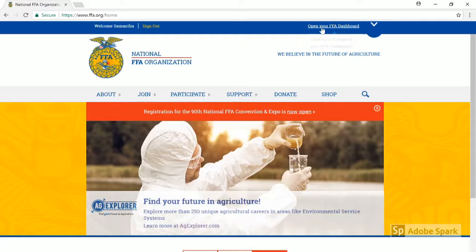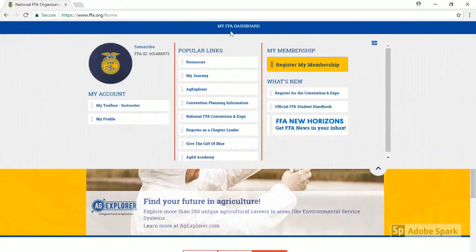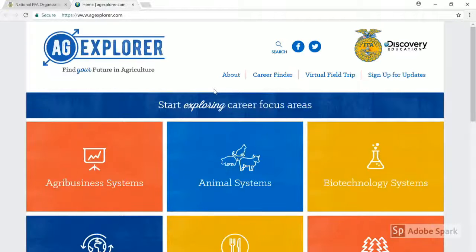Once you're logged on, open your FFA dashboard at the top. This will pop up or open down, and you're going to click on AgExplorer. You can also go to agexplorer.com, but what we're going to see in a second for the career finder, it's helpful to go access AgExplorer this way.